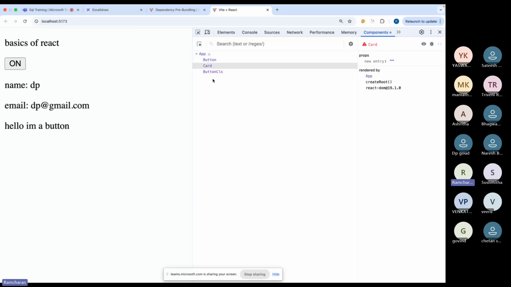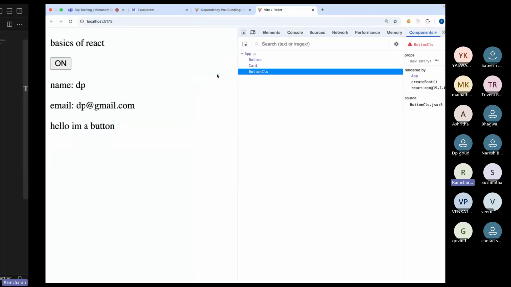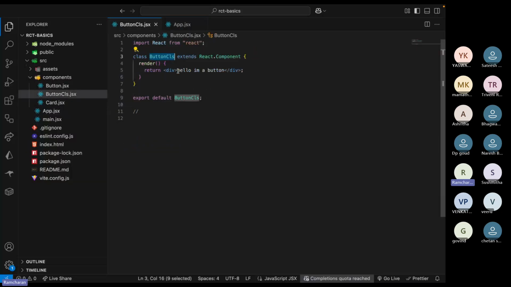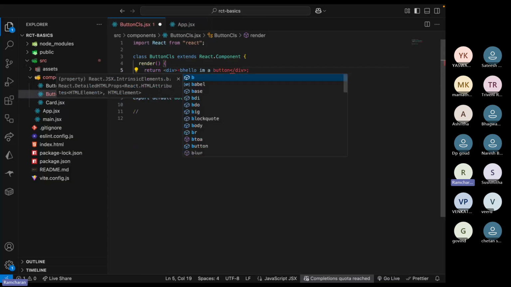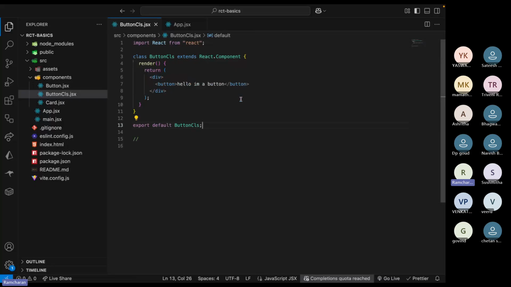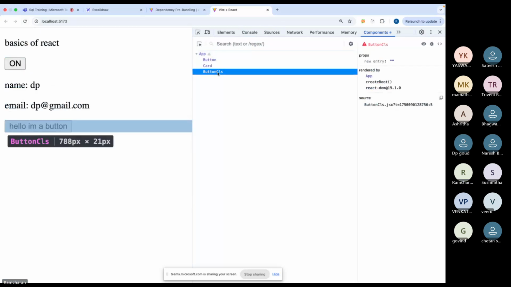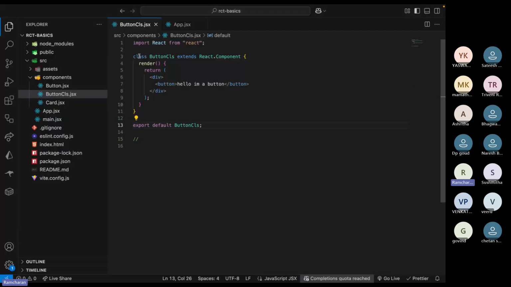You see, this is a button class component, and I haven't written a button. Instead I returned a div, but I will write a button here like this. Spend some time if you don't follow this. So you see, this button class is a component, but we created this component by using class. So this is another way of creating a class component.